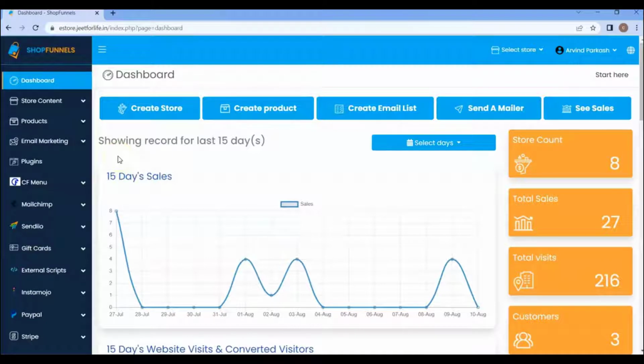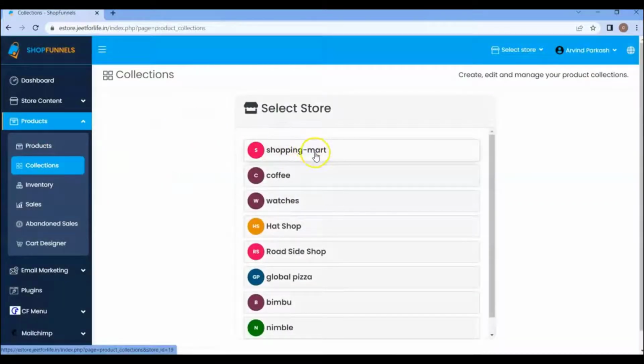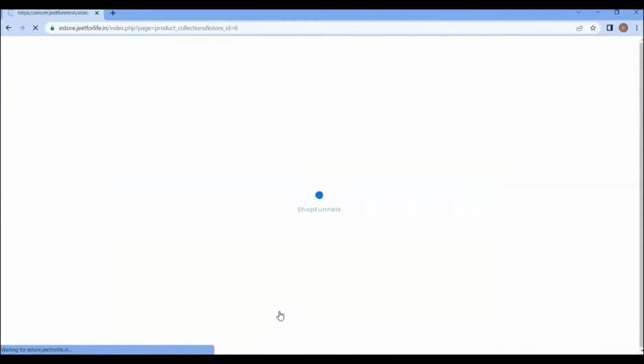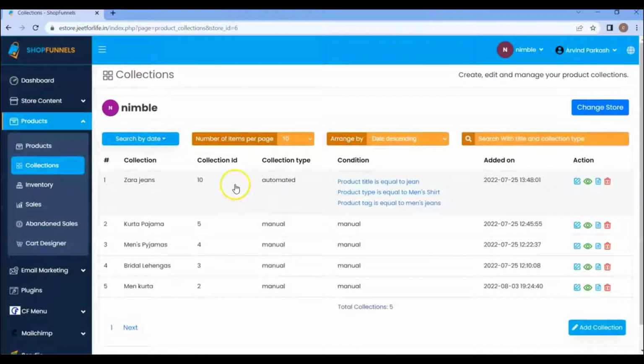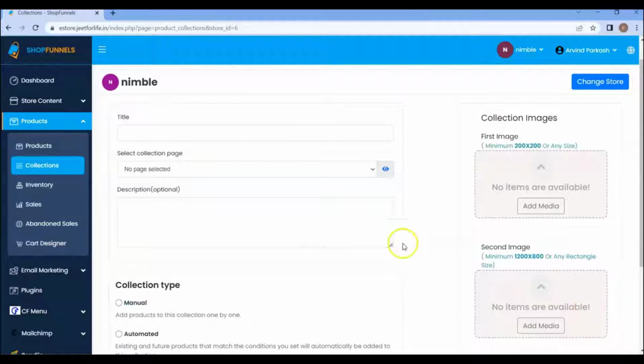For the collection, on the sidebar menu, click on the Product tab, and then click Collections. Then choose your store. So I'll just choose this one. And after that, you can see I have a lot of collections here. So if you want to create a new collection, just click here on Add Collection. And after that, you need to add a collection title. You can add any suitable name.